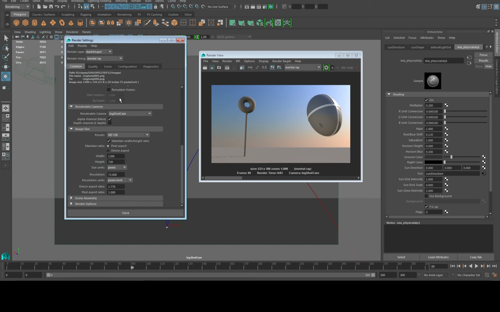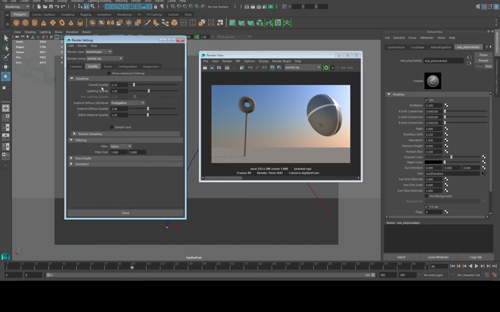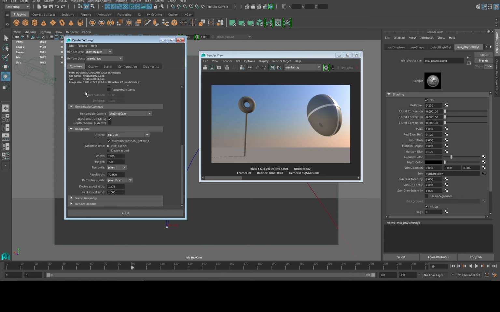Everything should be good. When you go to a final output, you want to increase your overall quality, but especially for critiques, just keep it at 0.25. It'll generally look fine.